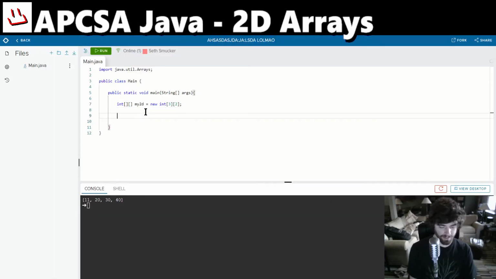So I can do something like this. Print line Arrays.toString of my2d. But watch this. A bunch of memory locations, right? That's so nice. Great. Okay.